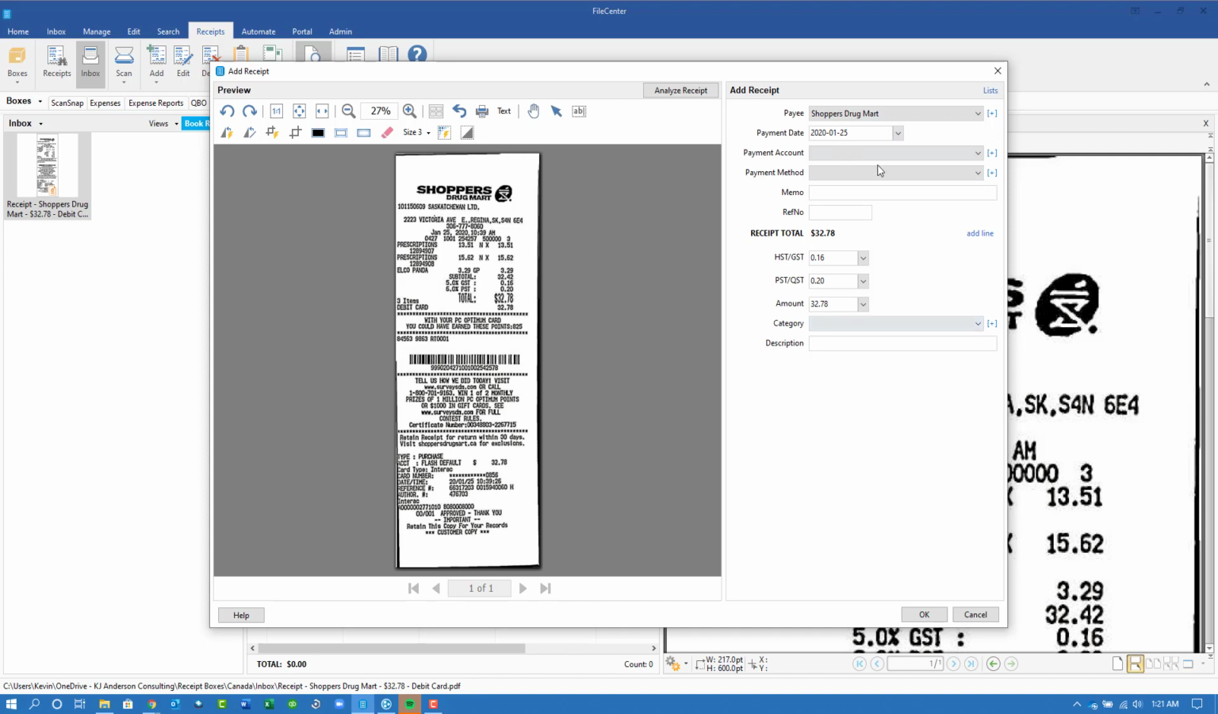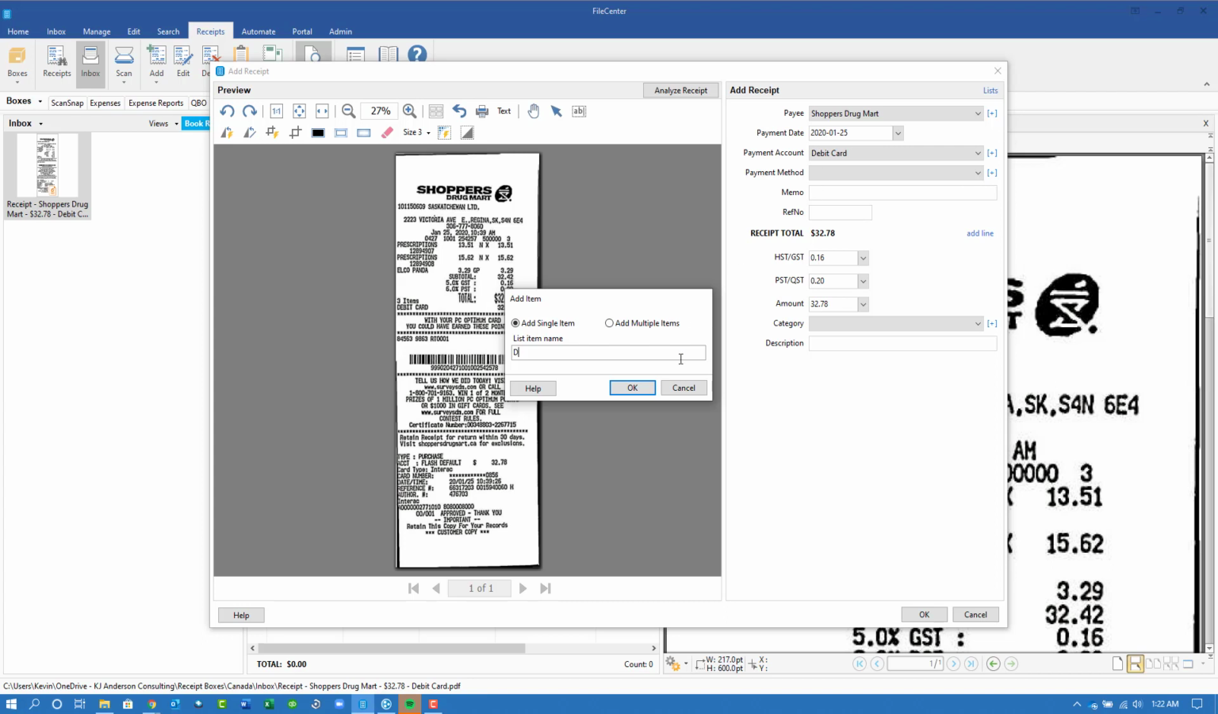We can also create some payment accounts if we wanted to. So we can call this debit card. I also recommend that if it's a debit card, you put in the last 4 digits of the debit card. It makes it real simple, and that way, when it reads the receipt, if it finds those 4 digits, it'll automatically select that for you as well. Payment method, we'll just call that cash account here.